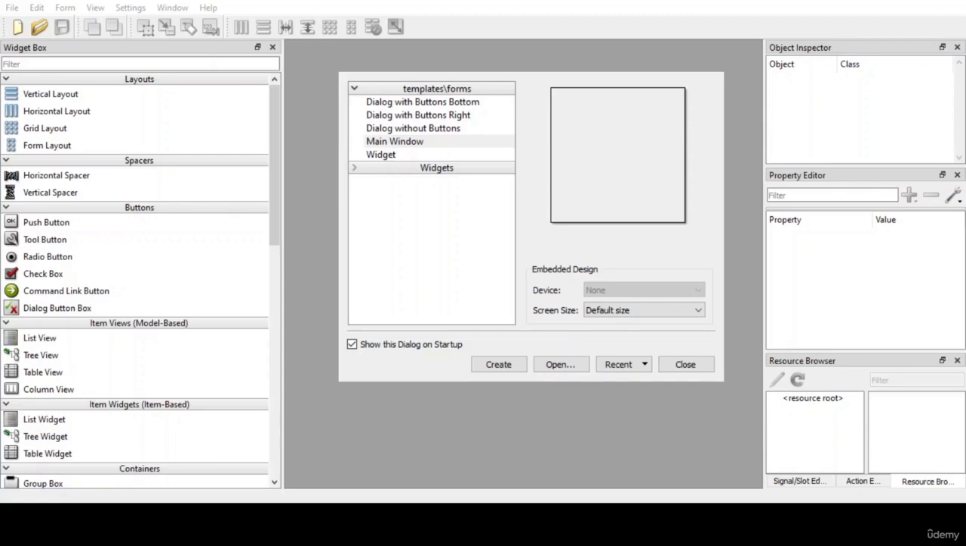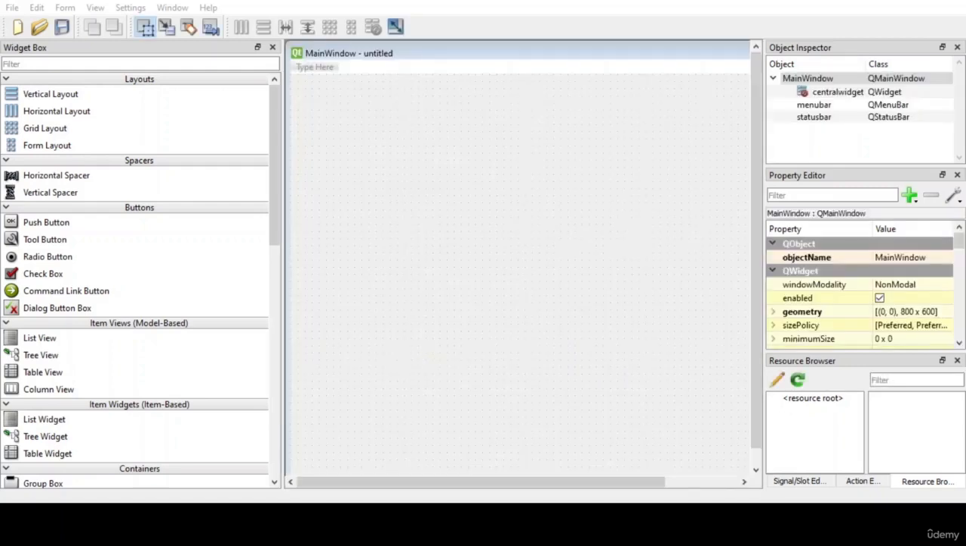After opening the Qt Designer application, you can see a pop-up named templates/forms. Click on the main window button and click on create. Here you may wonder what the main window is. The main window acts as a placeholder for all the widgets. You can see all the widgets on the left side, and on the right side you can see two blocks.